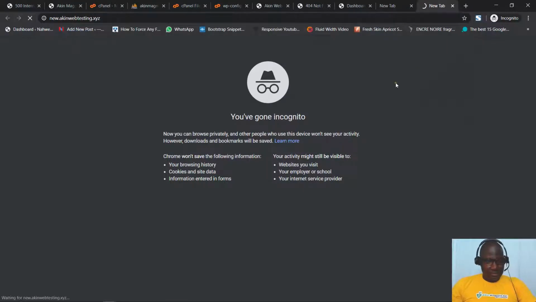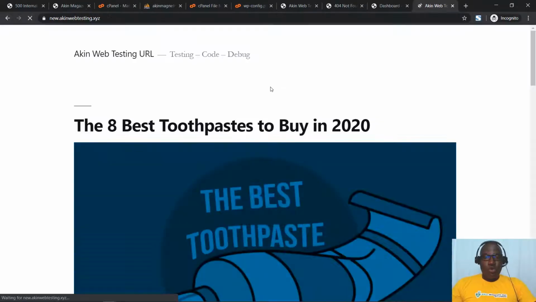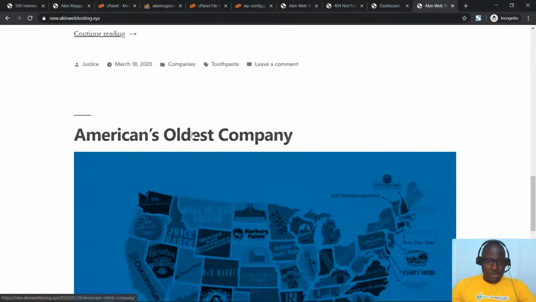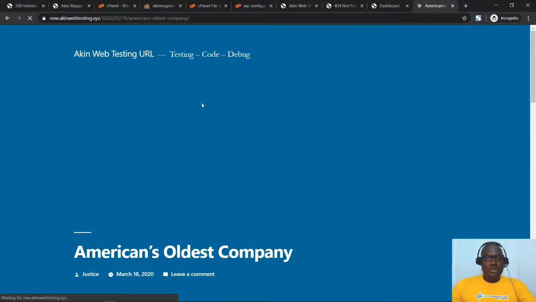new.akinwebtesting.xyz. Wowzers, you can see it works, and it's been installed on HTTPS. That means it's installed on the secured access of the website. So now let's try and see if our post actually works. Let's click on this. Good, it works.